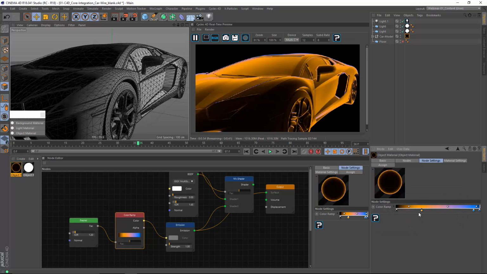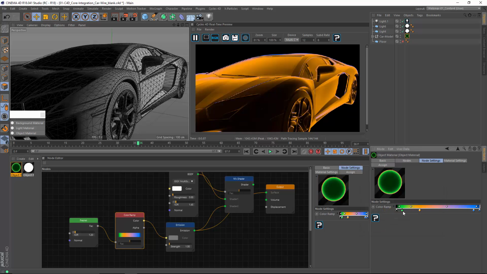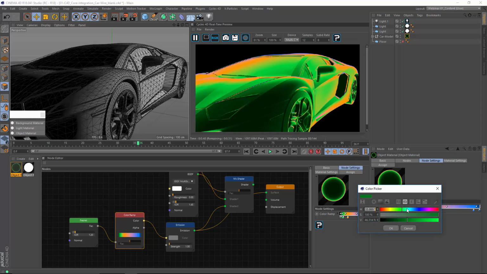All right. Then we're going into orange color. Then let's go into a green, for example, like this brighter green. And then let's go into blue again.